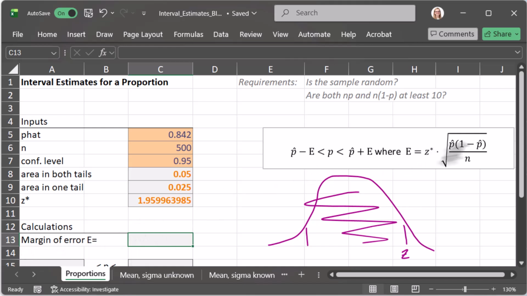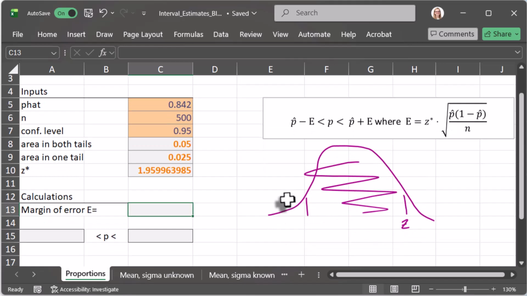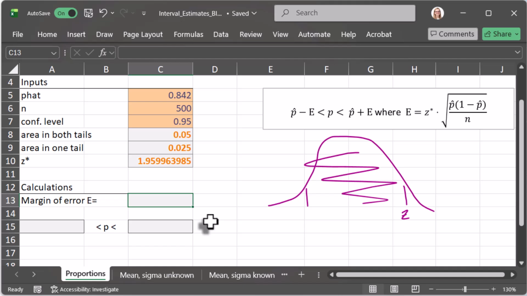So the margin of error E is based on this formula on the right here. It's Z star, which is my critical value. So I'm going to type in for my E equals Z star, clicking on that cell, times the square root, or SQRT, parentheses. And inside that square root, I want p-hat, which again I have up here. So I'm going to click on the cell that I have labeled p-hat, times parentheses 1 minus p-hat. So I'm going to do 1 minus and then click on my p-hat again. So mine is saying C10 times square root C5 times 1 minus C5.